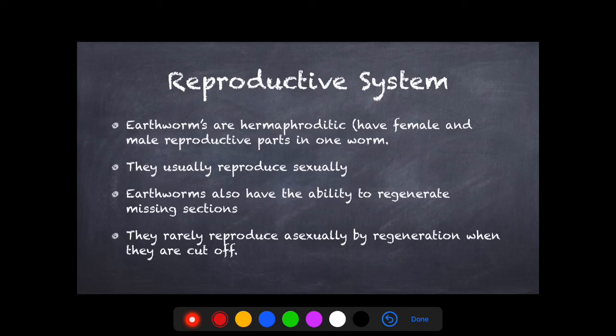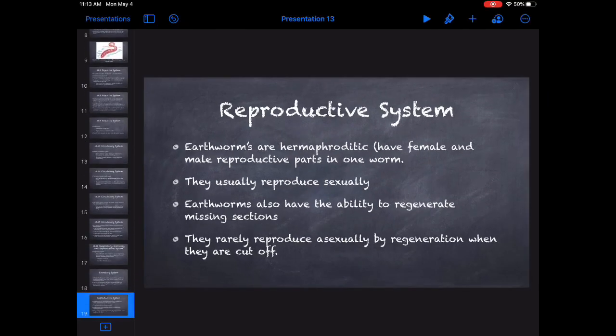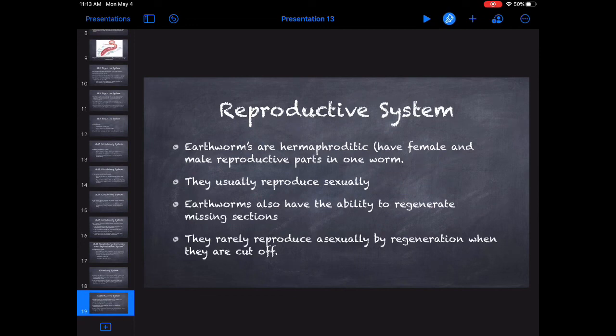Earthworms are hermaphroditic, which basically means that they have both female and male reproductive parts in one worm. So this is just similar to the planarian that we talked about. So they can either play the role of being female or male. They do reproduce sexually, and they also have the ability to regenerate missing sections. So they can grow back anything that has been cut off. But they do it rarely, and they also rarely reproduce asexually through the process of regeneration when, say, for example, their head or tail has been cut off.